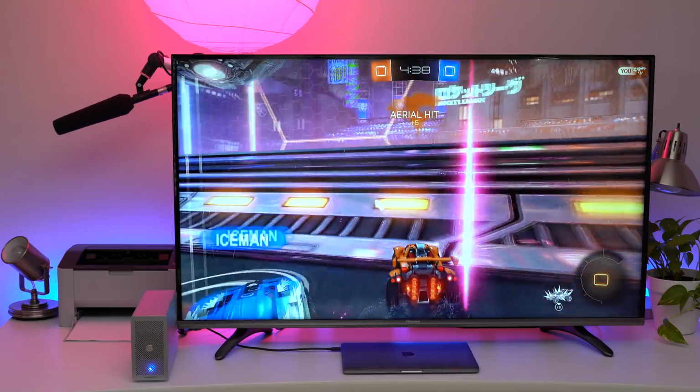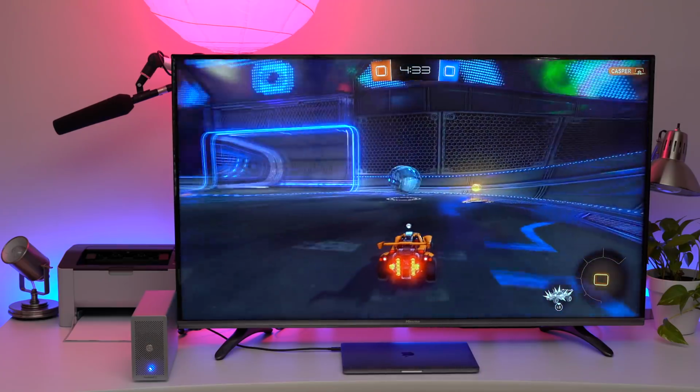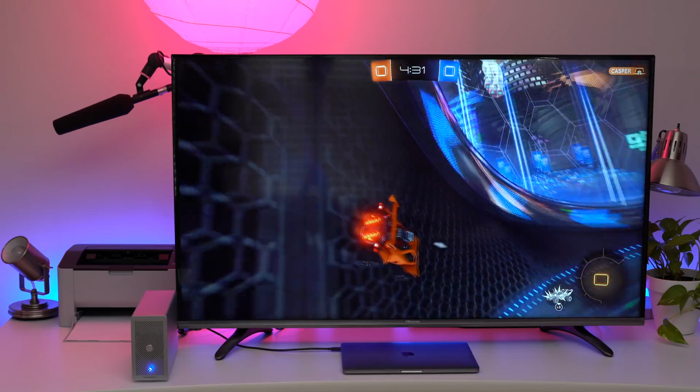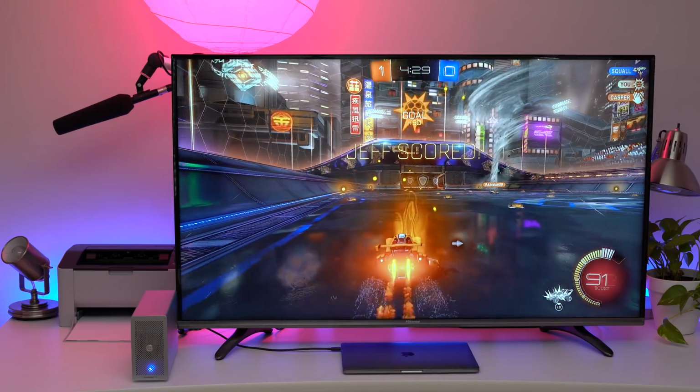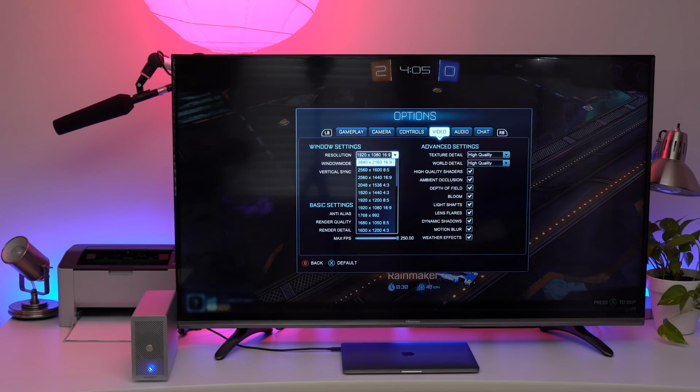Now, here's my favorite, Rocket League. It runs at 60 frames per second or higher in 1080p with this eGPU setup, and it's just really nice looking on this 50-inch television. But we're gonna bump it up a little bit. We're gonna bump this up to 4K resolution and check it out.